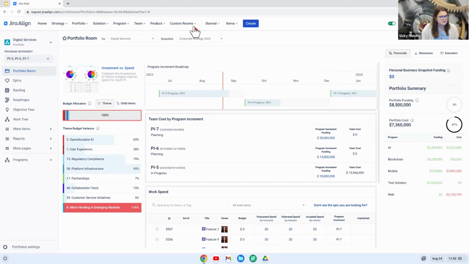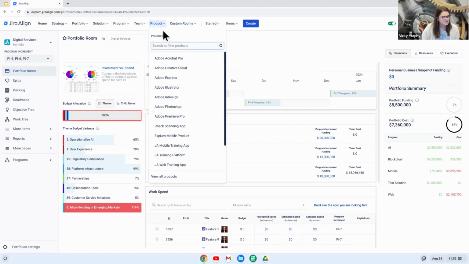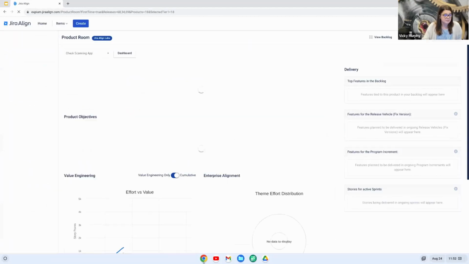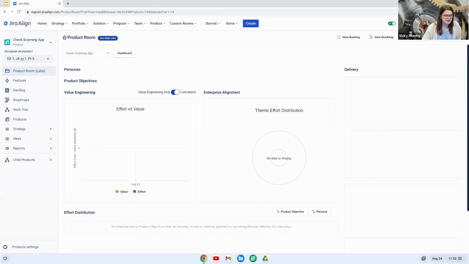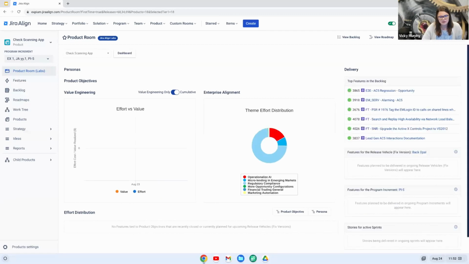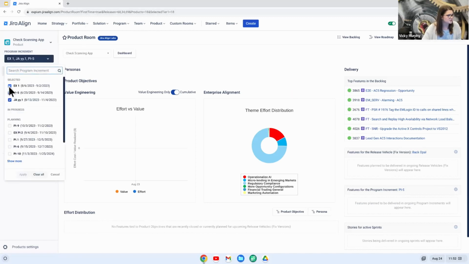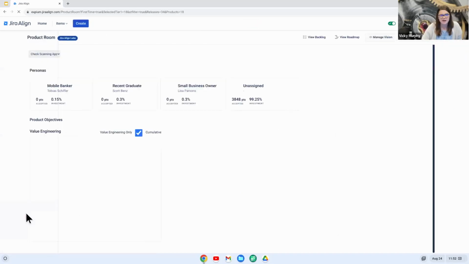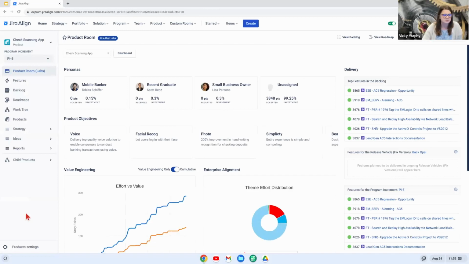All right, really quickly, let's take a brief look at the product level. I'm going to go to my check scanning app. The product module is available for you to enable across any instance. Whether or not it's valuable really depends on how you are organized at the team of teams level, as well as the portfolio level. Just depending on how you need to slice your data really depends on if this is something that is useful for your organization. And your implementation partner can absolutely help you discover that and help you implement that if needed.